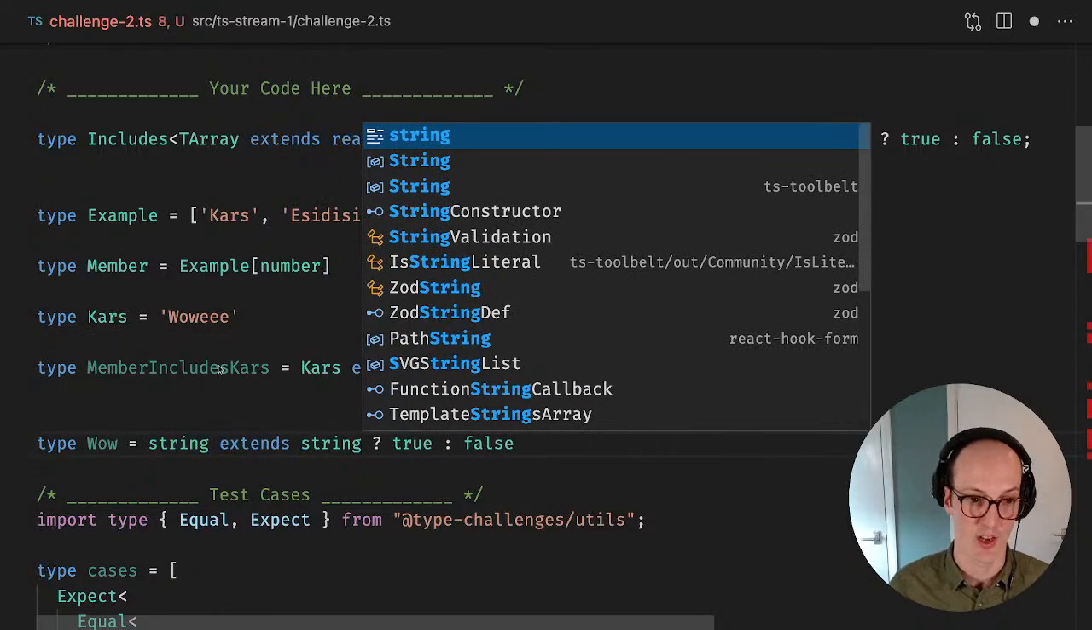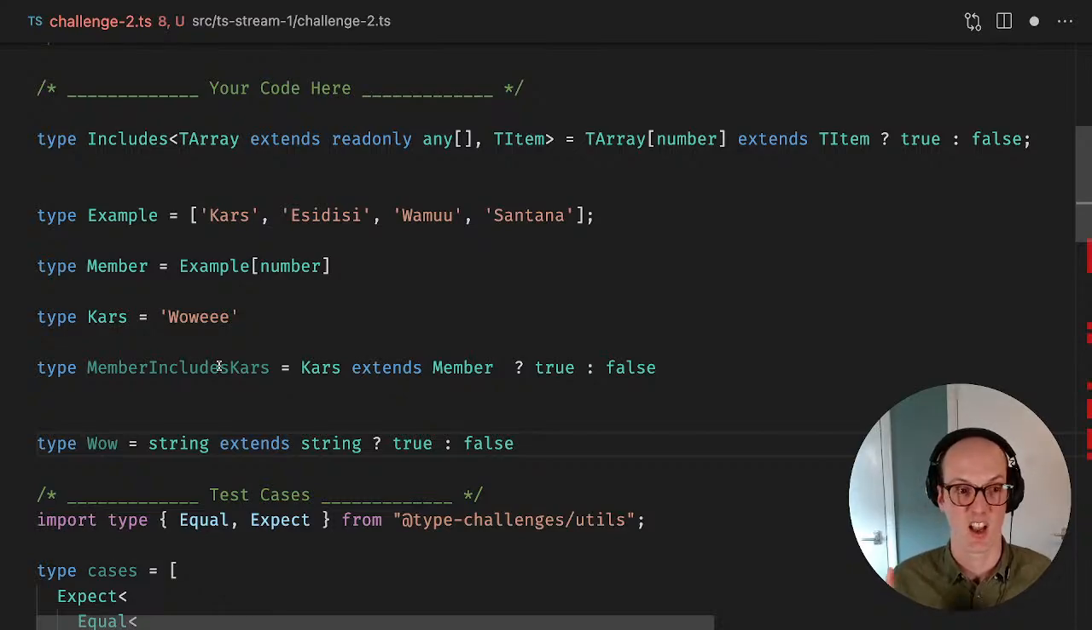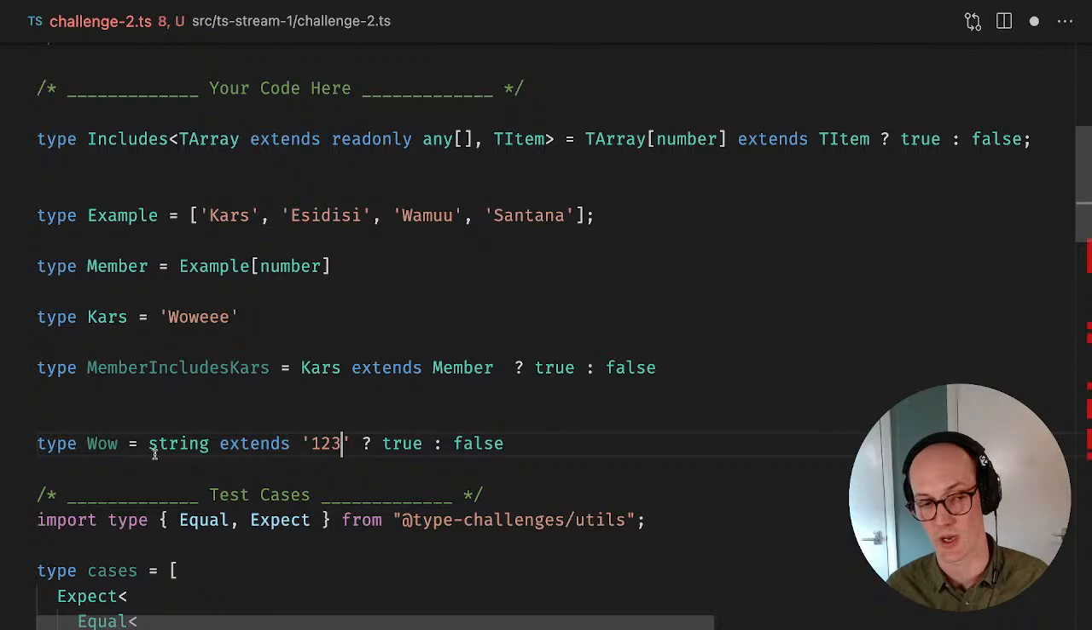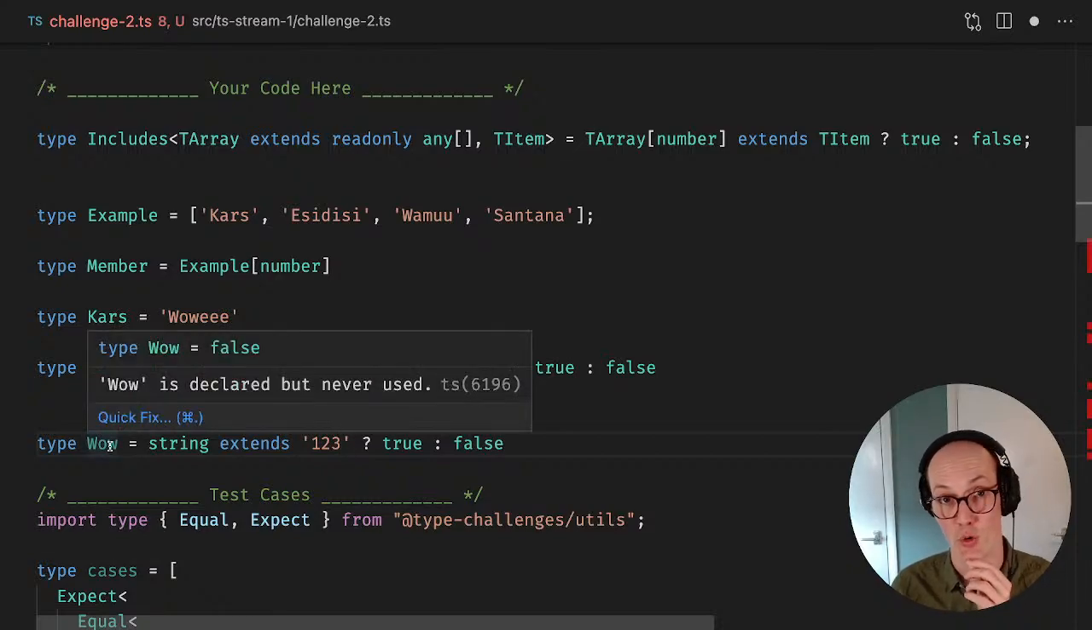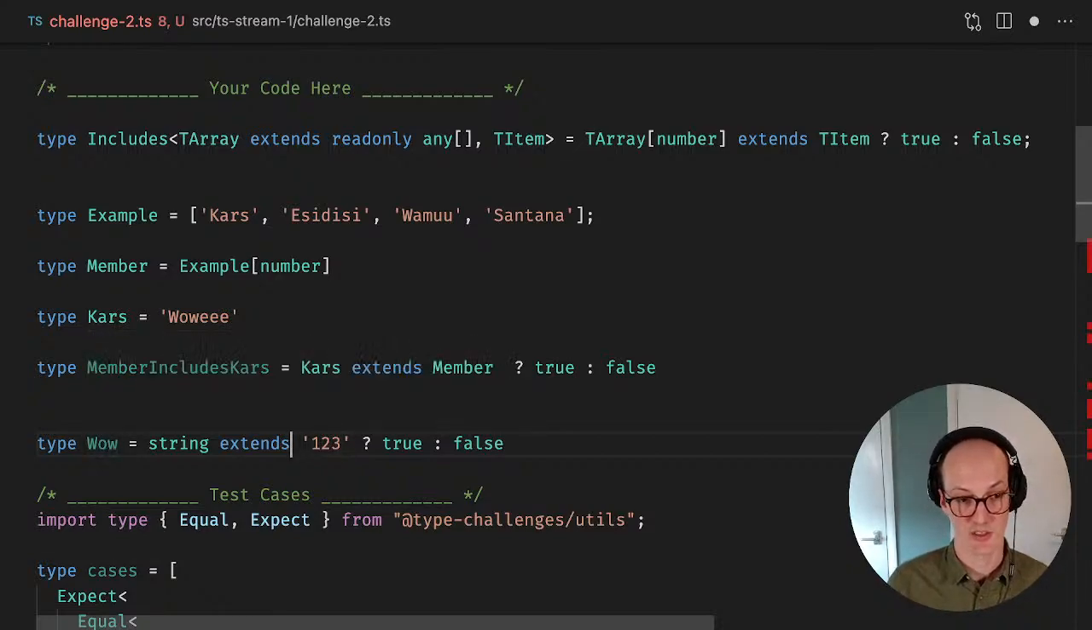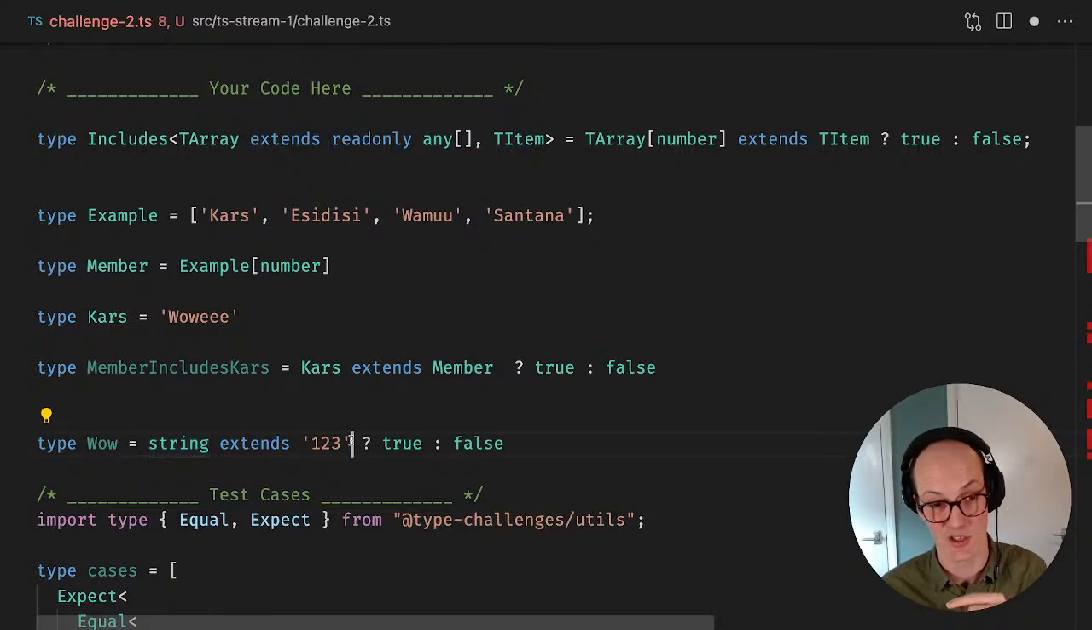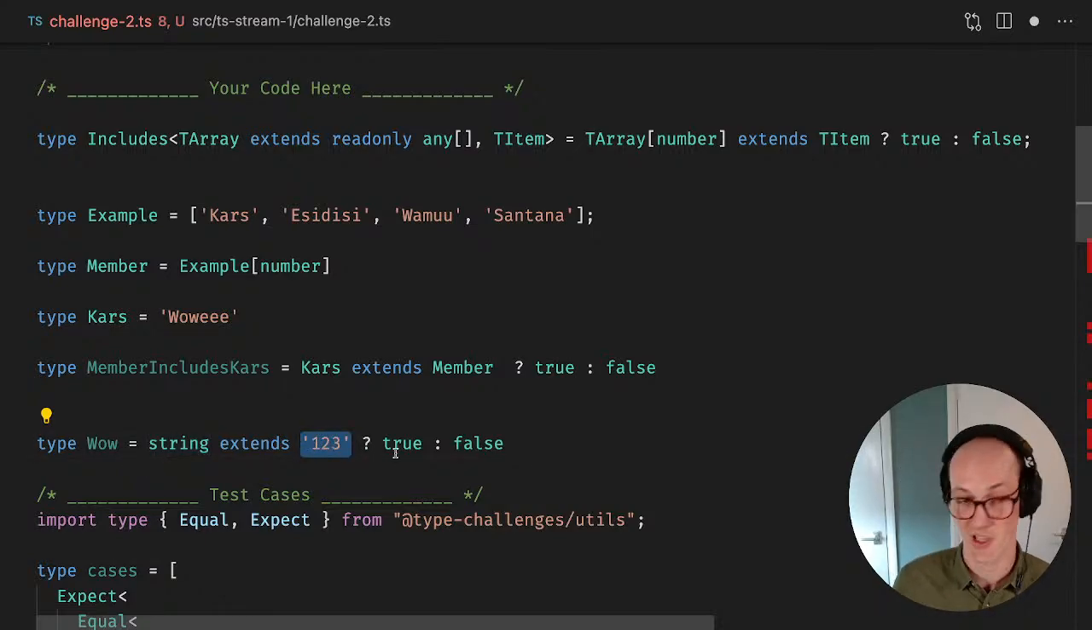So we can check if string extends string, which is kind of like saying 1 triple equals 1. But does string extend a literal string here? No, it doesn't. That's because you can't assign this to this. Let me just take some water on. I'm talking a bit too much.